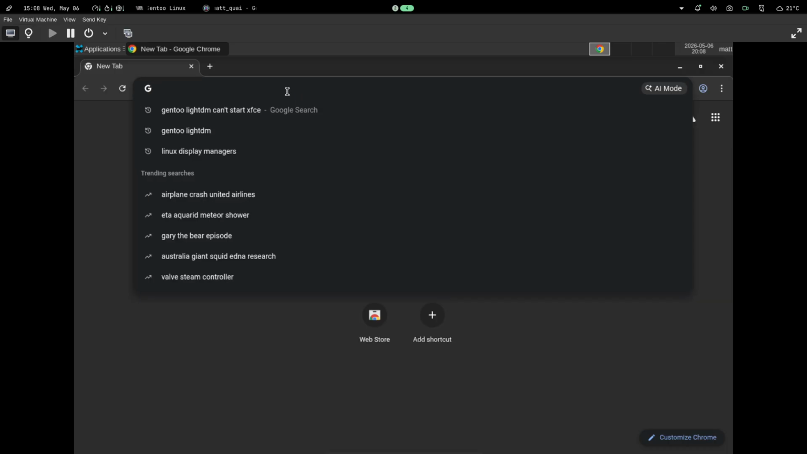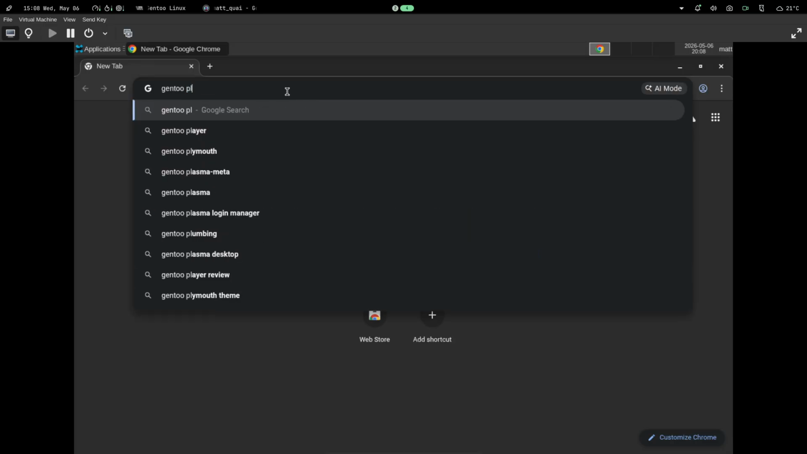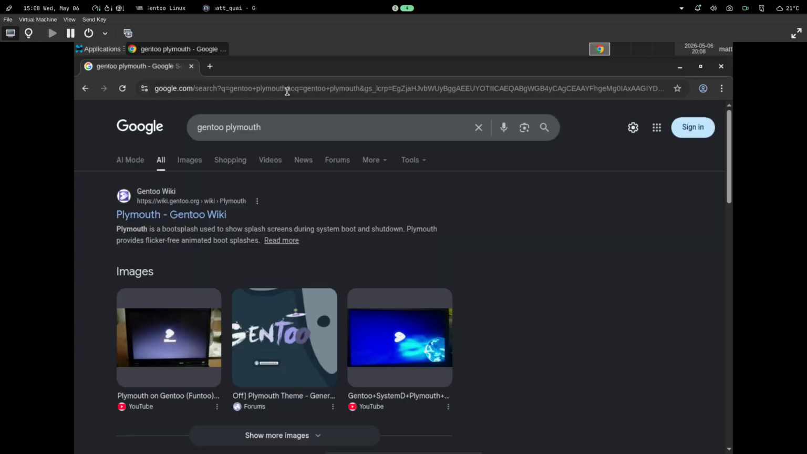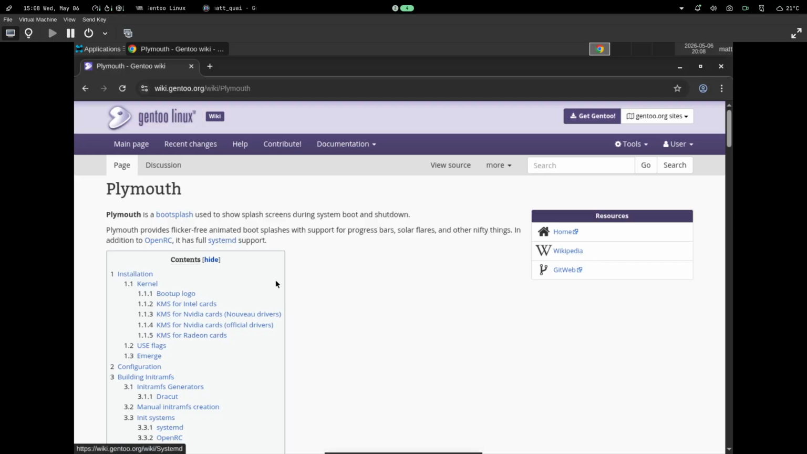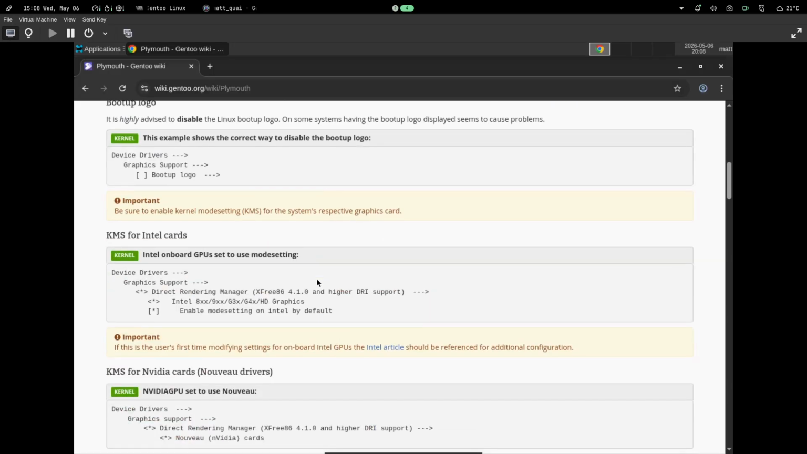But where do we go from here? How much time we got left? We got some time. Let's see what it would take to get a graphical init system. Shall we? So the easiest one to install and set up is called Plymouth. Plymouth is a boot splash used to show a splash screen during the system boot and shutdown. Plymouth provides flicker-free animated boot splashes with support for progress bars, solar flares, and other nifty things. In addition to OpenRC, it has full systemd support.